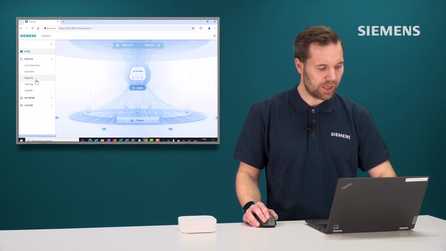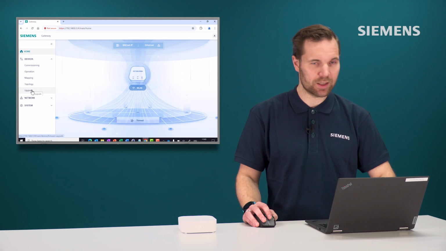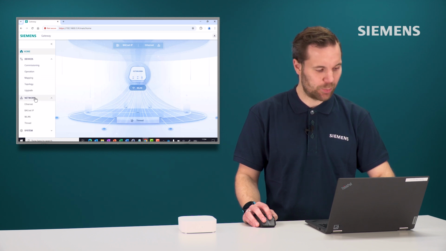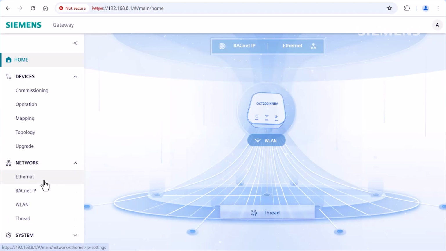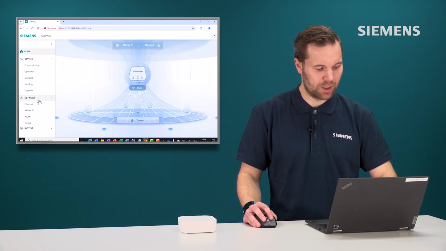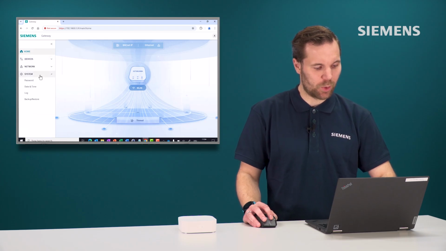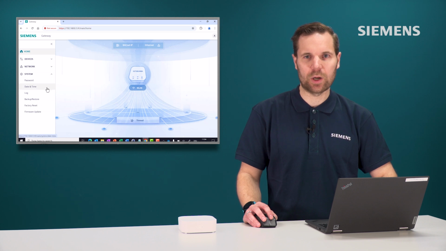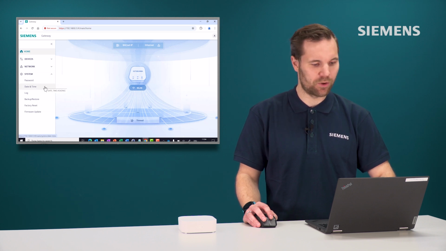In the network settings, we can adjust the settings for Ethernet, for example static IP, BACnet, for example the BACnet network, WLAN and thread. And in the system settings, we can assign a new password, adjust date and time, and backup and restore the gateway, as well as initiate firmware updates.